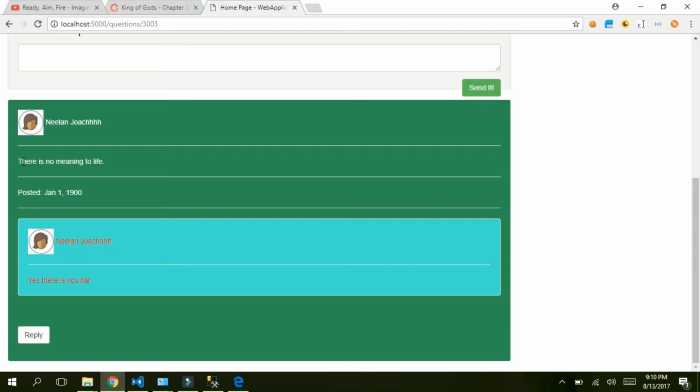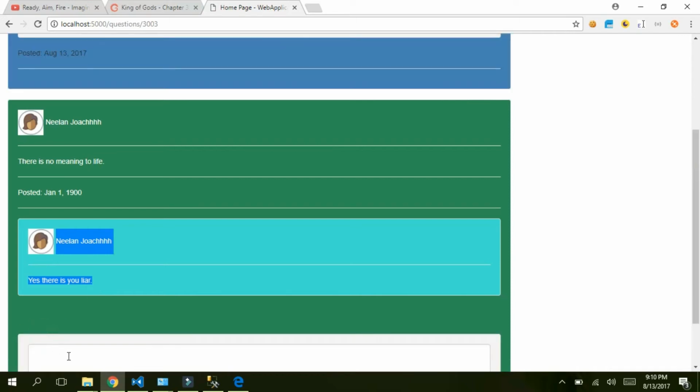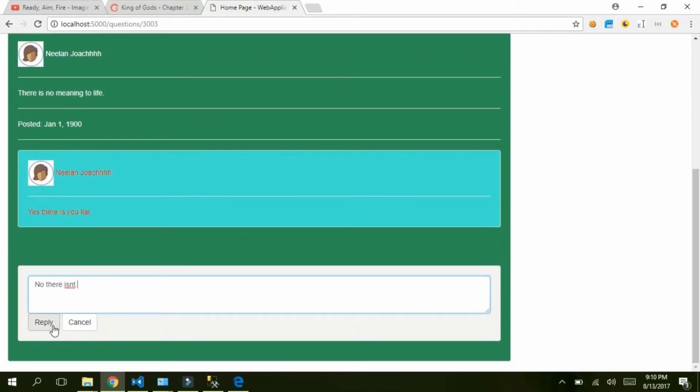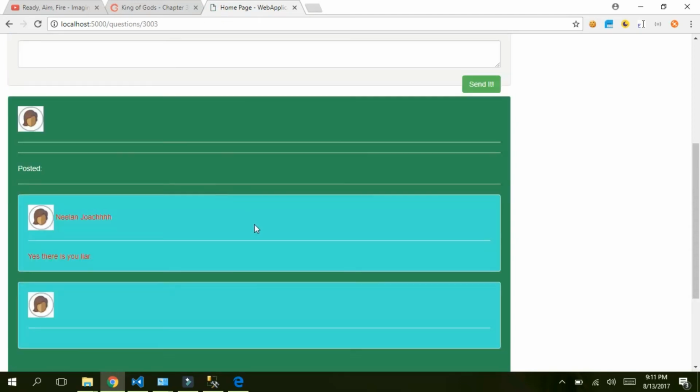I fixed it. So here's the actual answer to the question. Here is the reply to the question, and I can add another reply. Then I will click reply. And then it's loading. I should put a loading screen there.